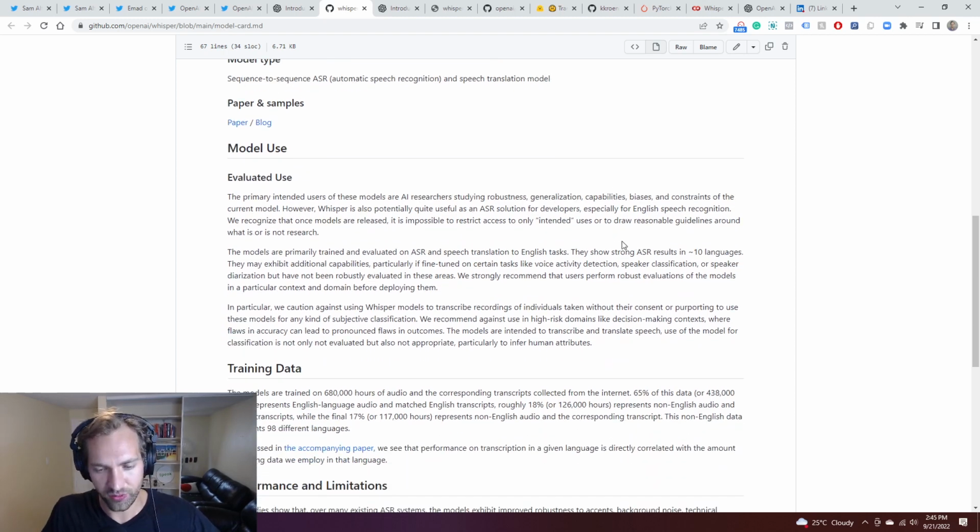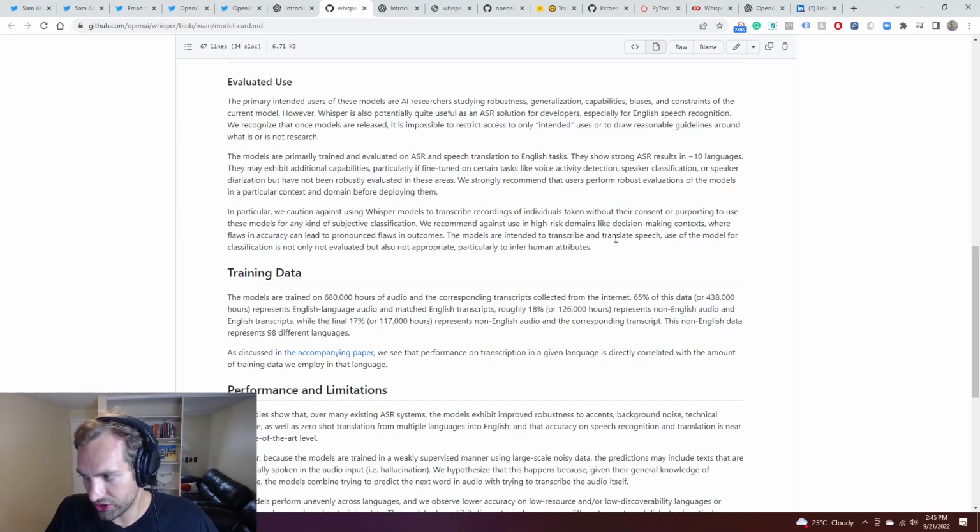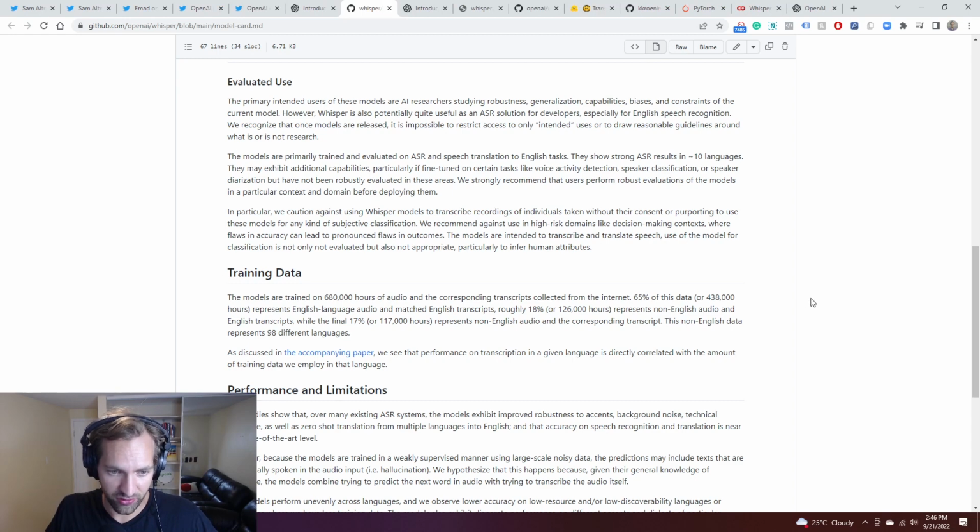And then there are some not disclaimers, but messages and documentation around how this is being used and the training data. So 680,000 hours, with corresponding transcripts collected from the internet. 65% of that data is English.